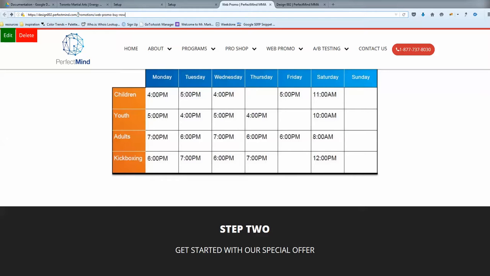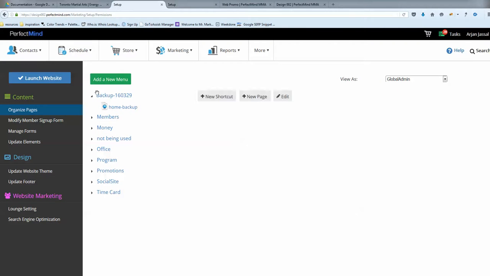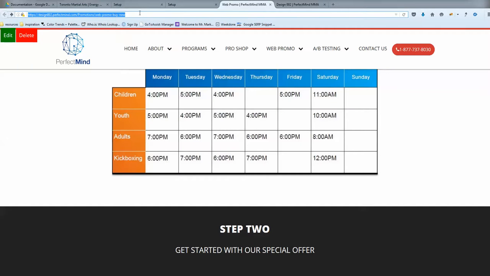The next one is the menu called promotions, and then we have the page name. So the promotions is the actual menu we're looking for. So if we go back into your organized pages, you can see that these are all your menus. So right off the bat I see promotions. Okay, perfect. By the address I can tell that promotions is my menu. Excellent. So I'm going to go into promotions and click the toggle bar.